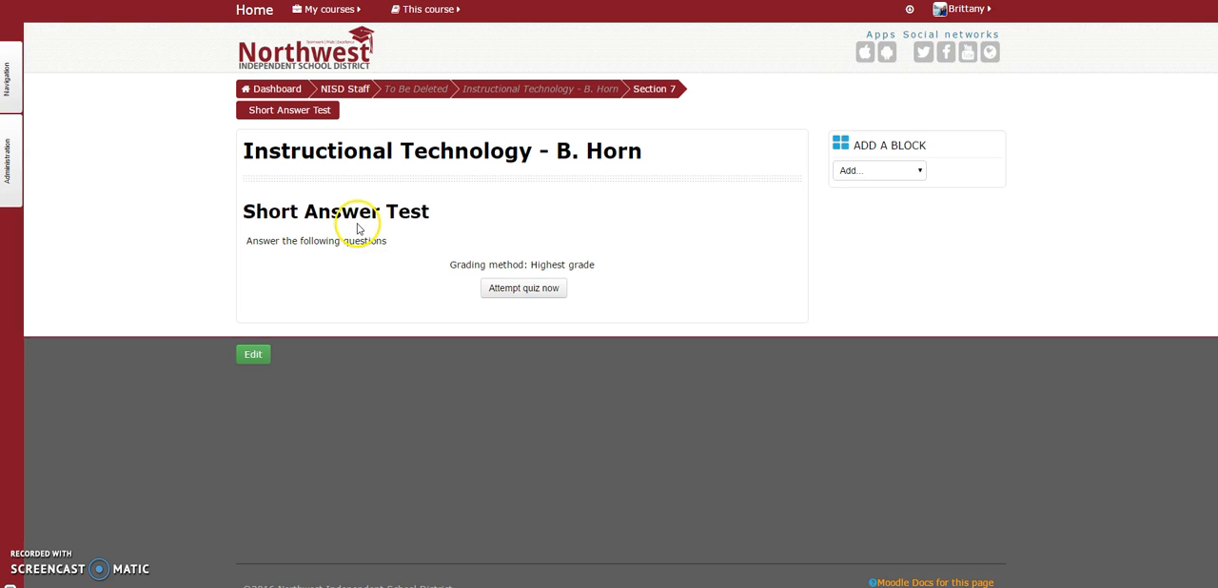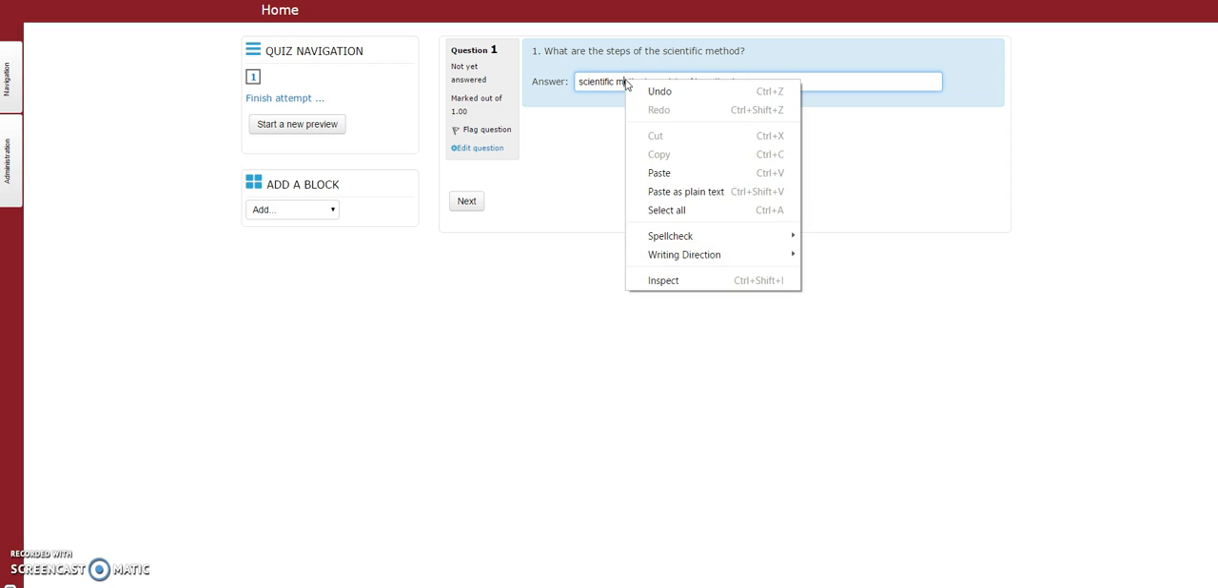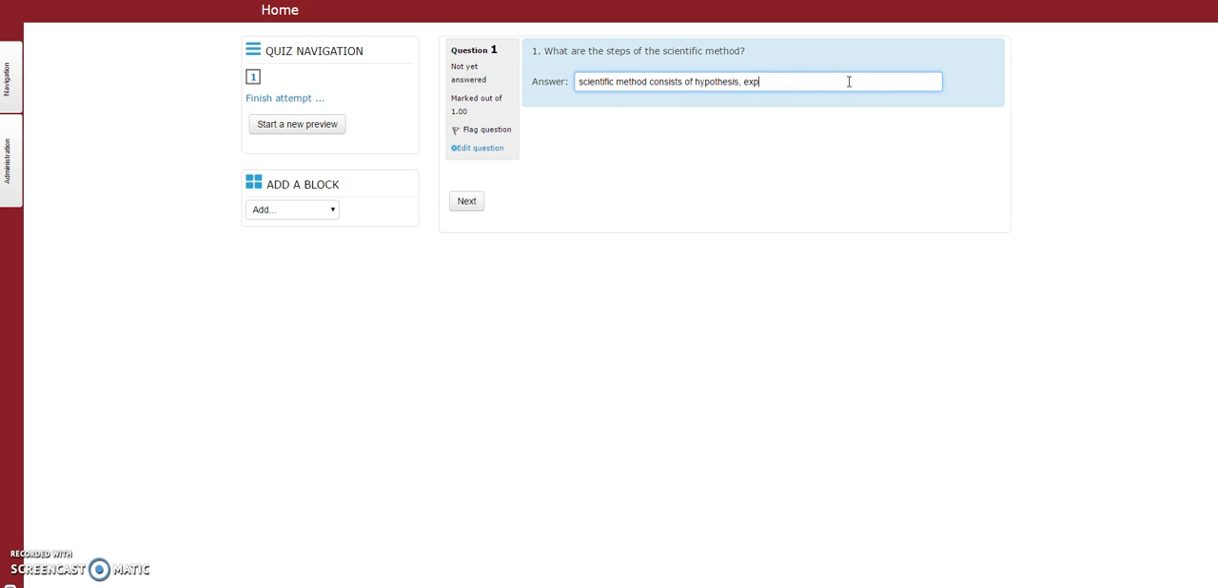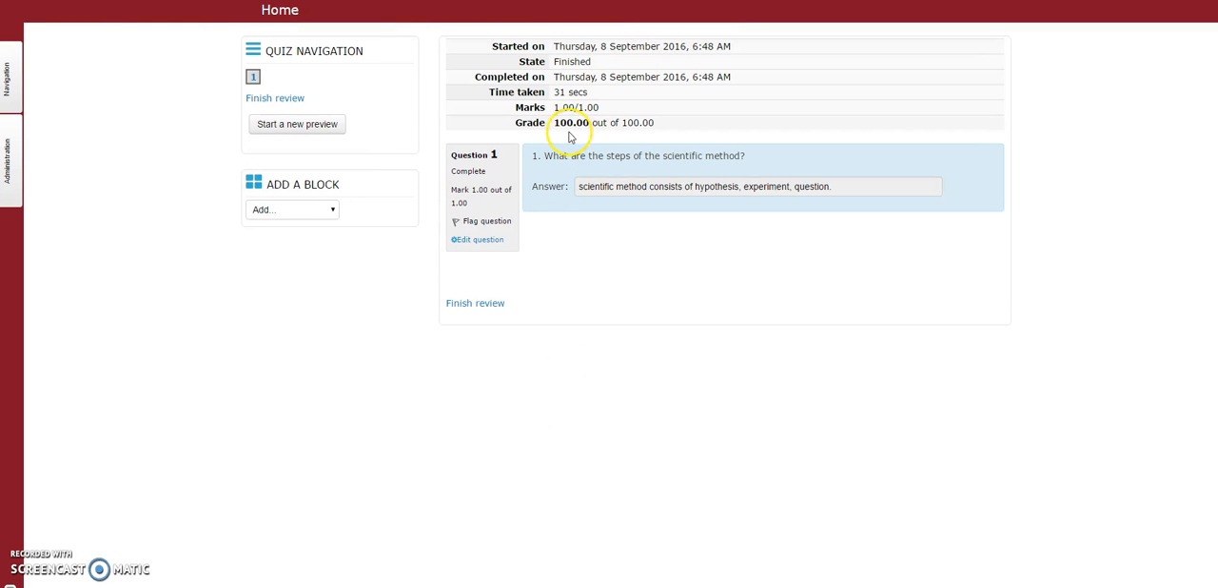So we'll go ahead and take this test really quick. So I'm going to go to Attempt Quiz Now, and it will say, what are the steps of the scientific method? Remember that we can put method consists of, and as long as we have the word hypothesis, we should get this correct. If I would have left out the second option, we would need to have hypothesis, experiment, and question. Notice they're out of order, but if I have all three of those words in, I should get this quiz correct. So we're going to go to Next, Submit All and Finish. And note that I get 100 of 100 because I have those keywords in the answer. To get back to the test, the student will click Finish Review.